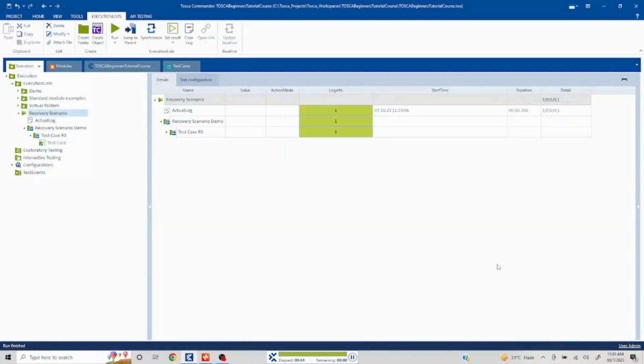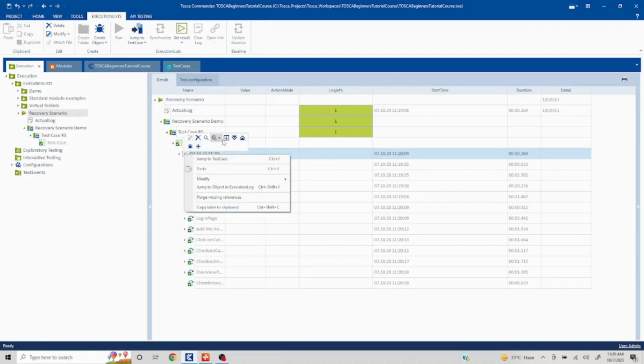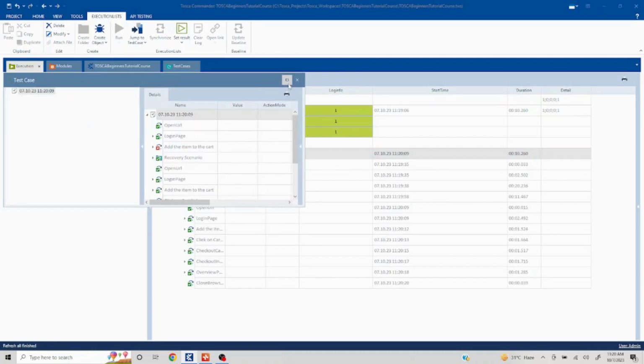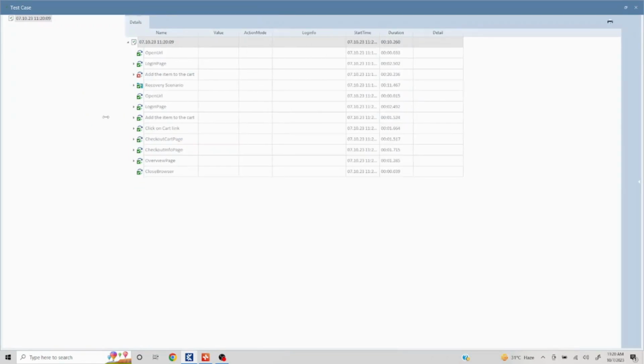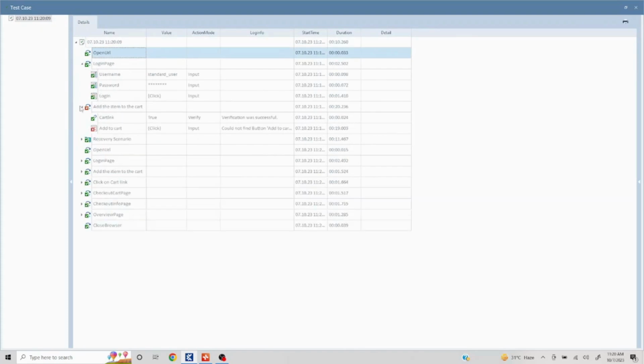So see, our test case is passed and we have successfully handled a failure scenario here. Okay, now if I go here, this is my latest execution, right? If I take a look at this, let me maximize this. So see, first it has opened the URL, it has clicked on login, and it was trying to click on add the item, right? It was not able to find this button because the remove button was there.